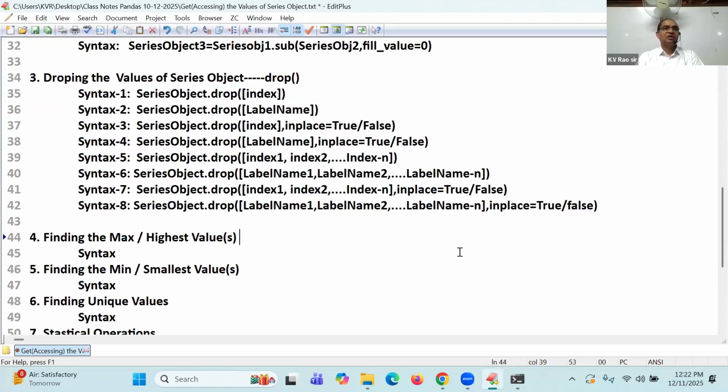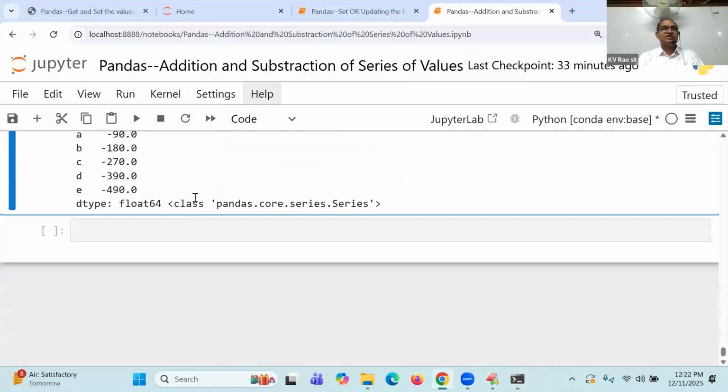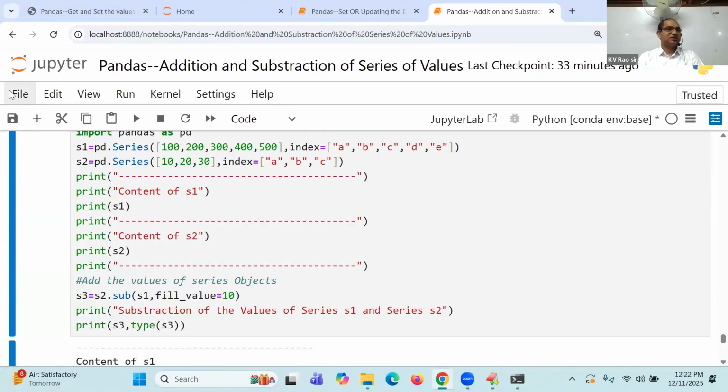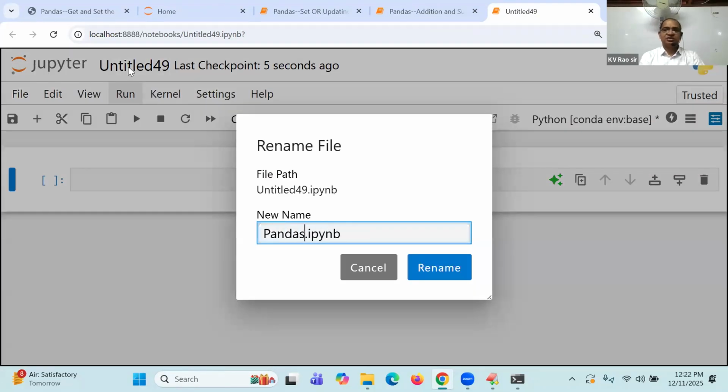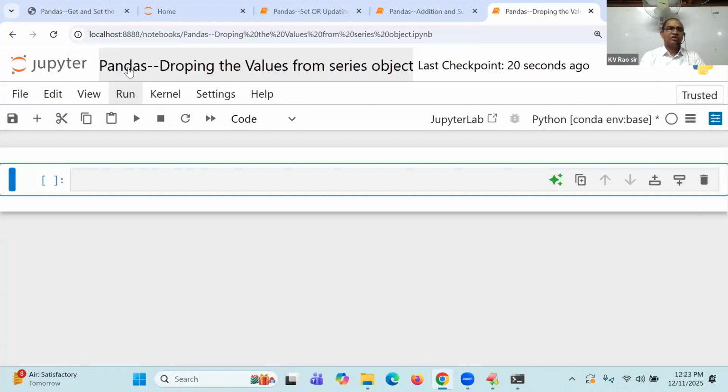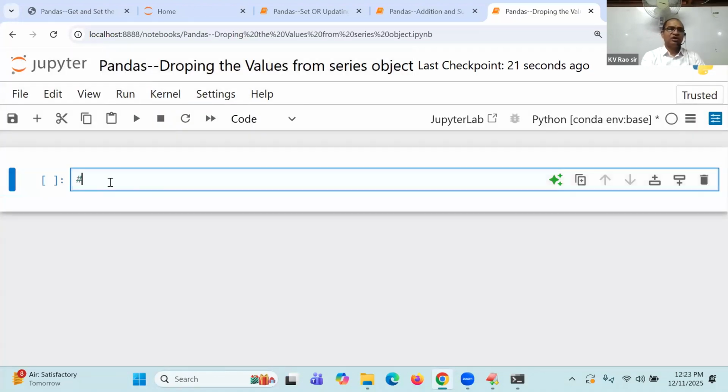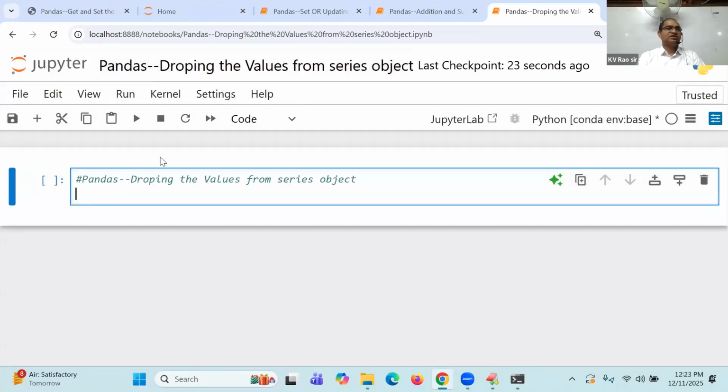Coming to the point, back to the series object. Shall we go now? Let's go. Now I will go to the series object. Now what does this concept say? Dropping the values. So now I'm going to enter into dropping the values. Pandas, dropping values. Dropping the values from which object? Series object. Dropping the values from series object. So here I'm going to write it: dropping the values from series object.